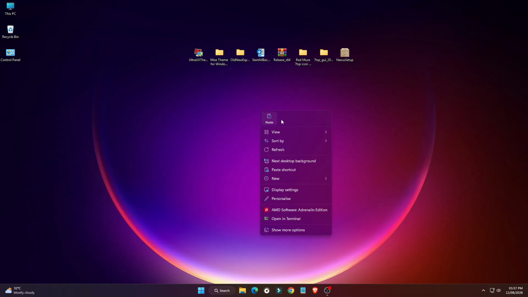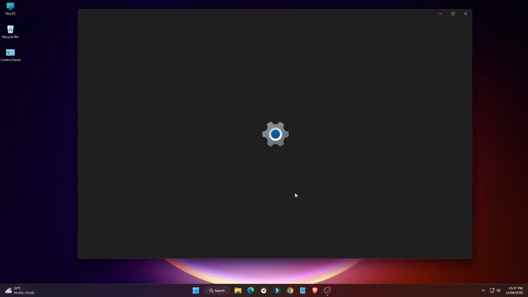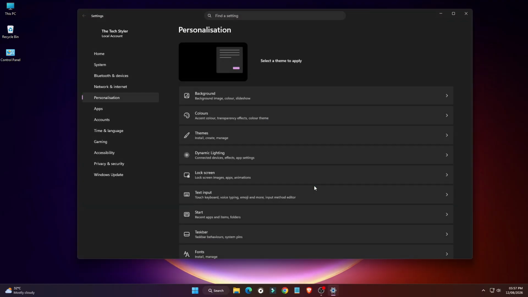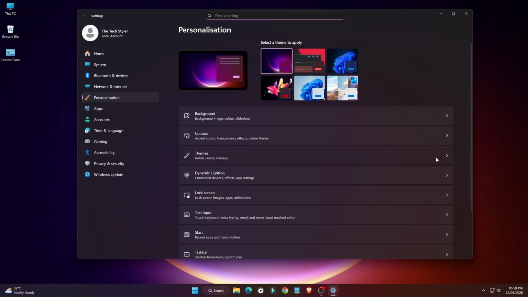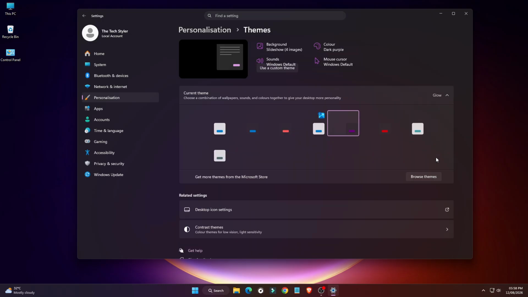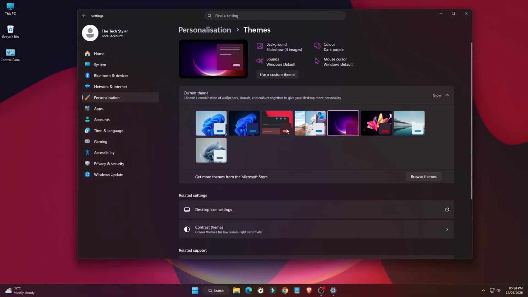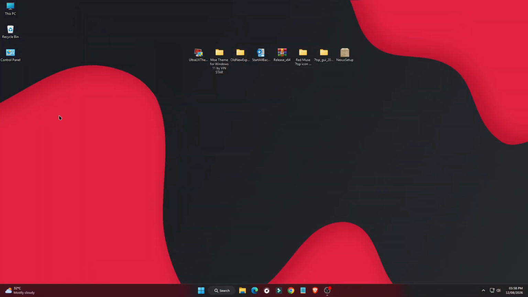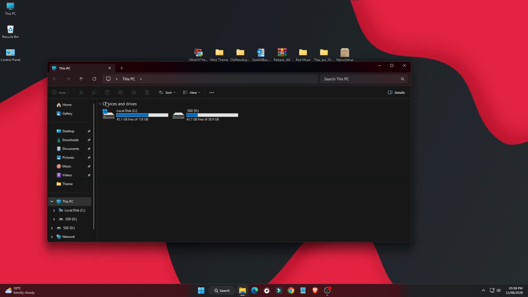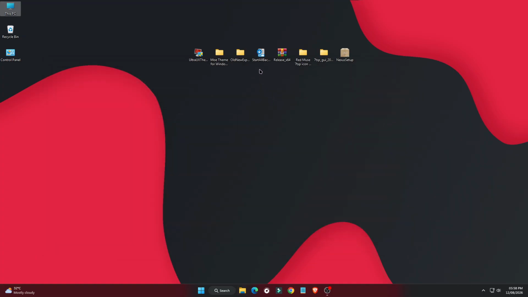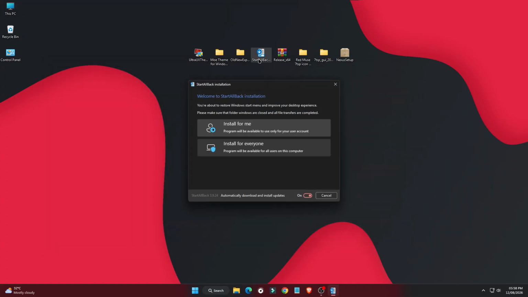Next, right click on your desktop and select personalize. Then go to themes, find the Moe theme and select it to apply the new look. Next, install StartAllBack and follow the on-screen installation steps until the setup is complete.